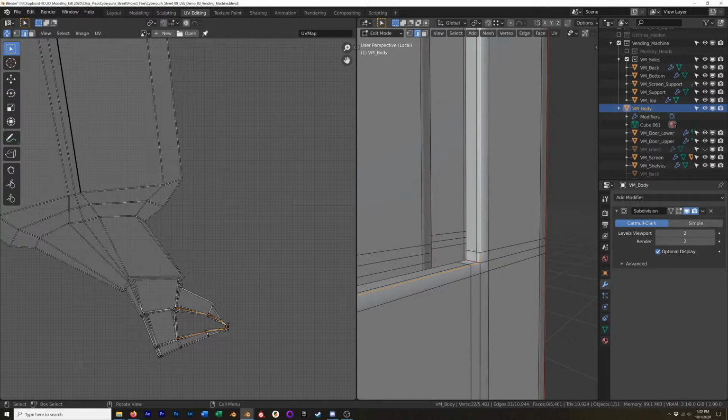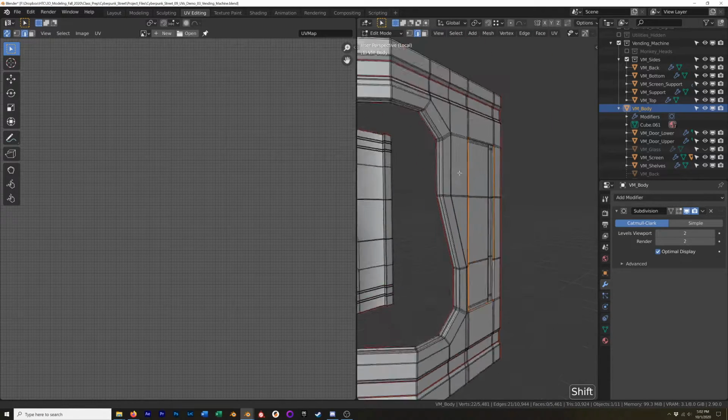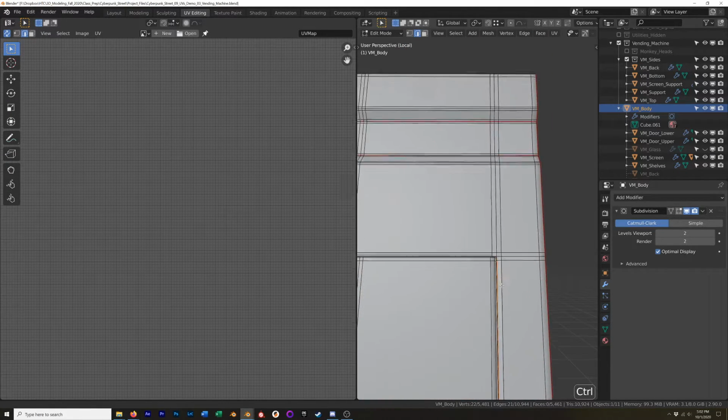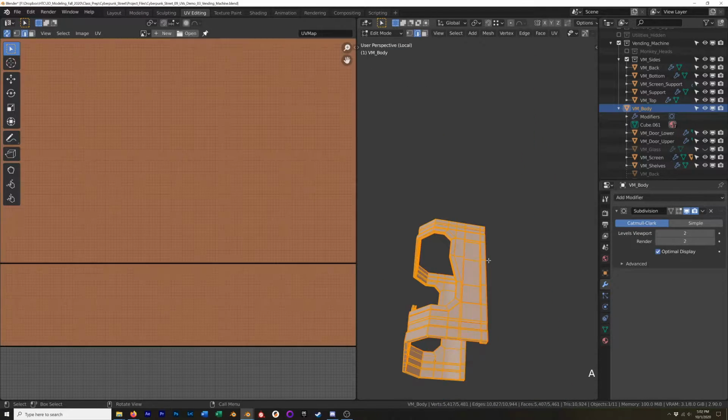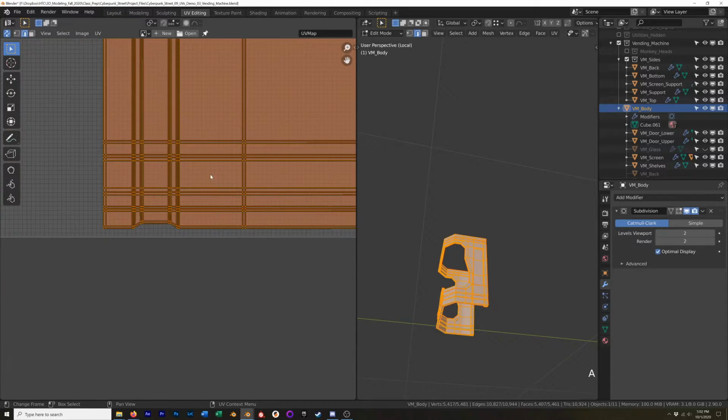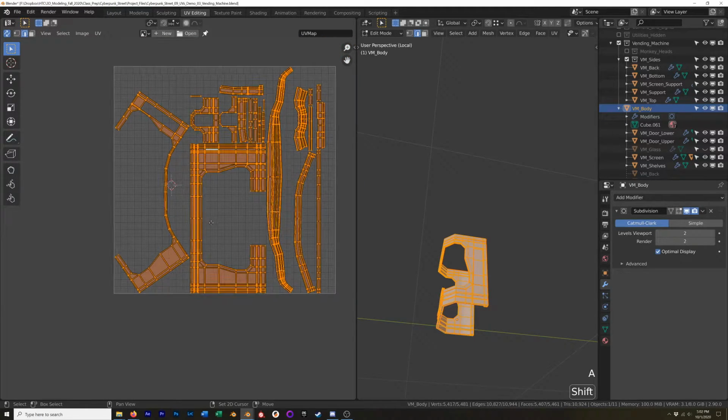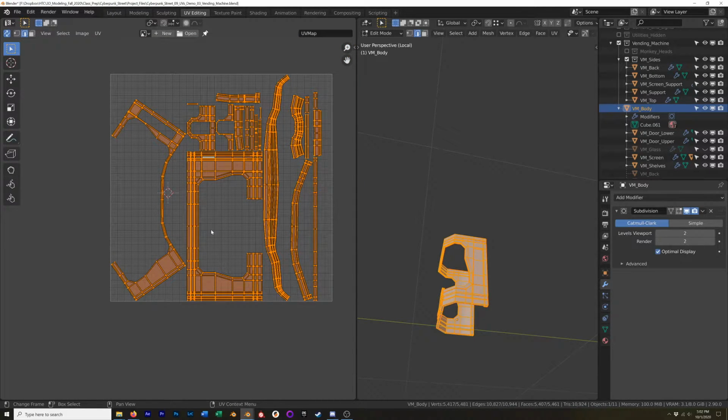Because when these unfold, they're going to lay on top of each other, and Blender doesn't want that to happen. So mark these seams here. I'll grab this one as well. Mark that seam. Zoom out here. Now things are looking a lot better.